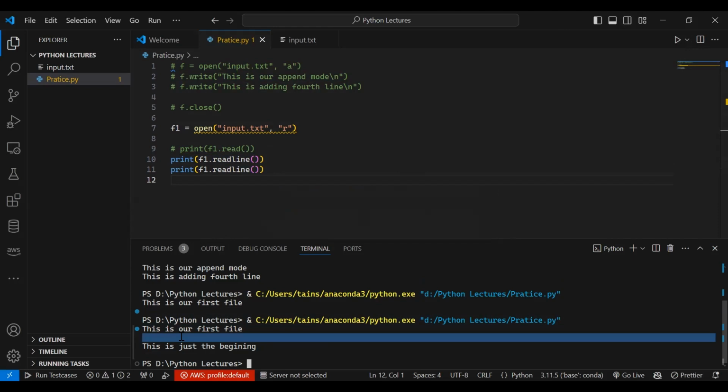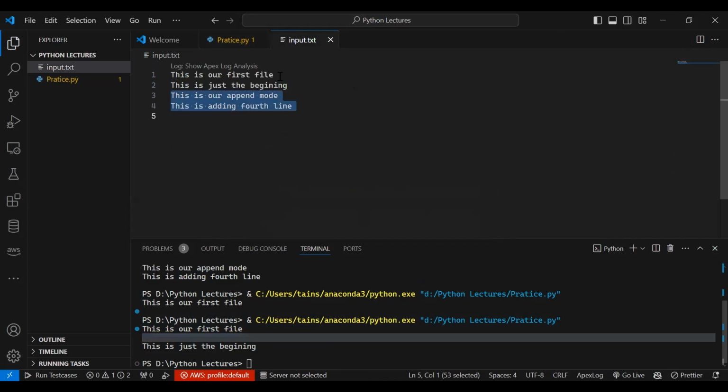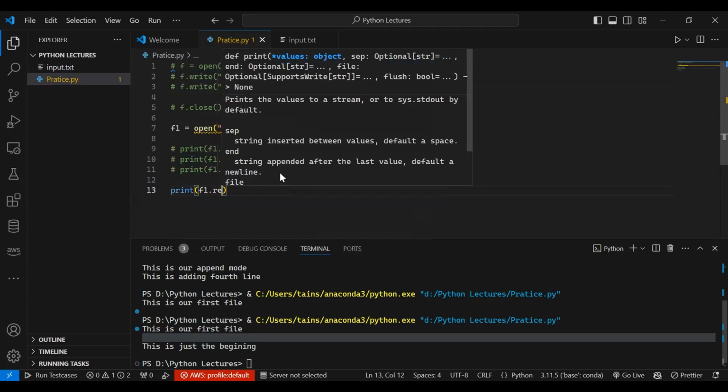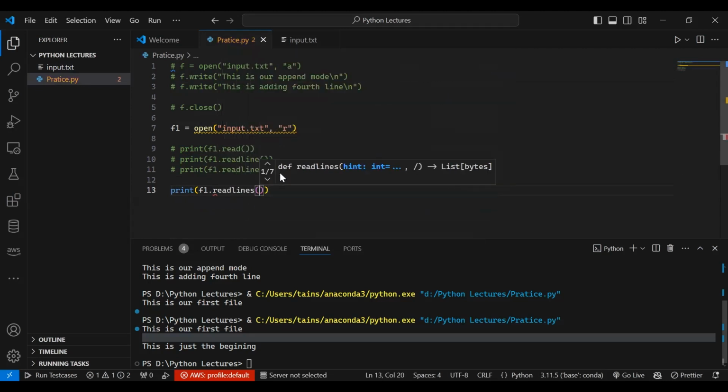Why? It's because we have a new line character in the .txt file. So when it reads it, it adds the new line in our content. We have another function, which is print f1.readlines. What this function does is it prints our complete content, but in the form of a list.